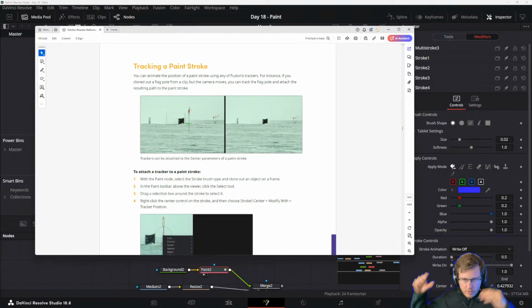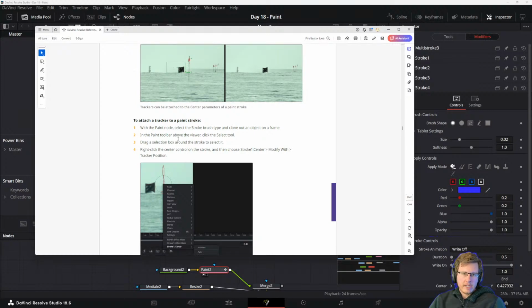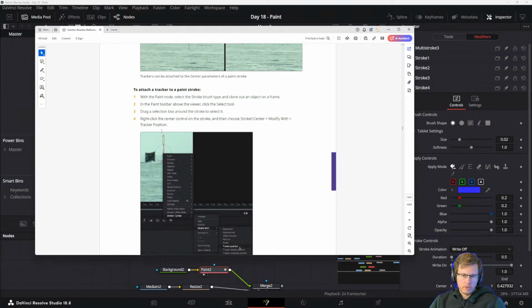Oh yeah, that's pretty key, isn't it? That's pretty fundamental. Do it that way. So you add a tracker and then you stabilize the footage. You track the object and then you're able to easily paint things out. To attach a tracker to a paint stroke, we gotta do this, don't we? Yeah, we do. To attach a tracker to a paint stroke with the paint node, let's make a new one.